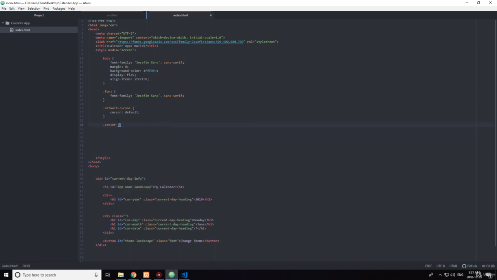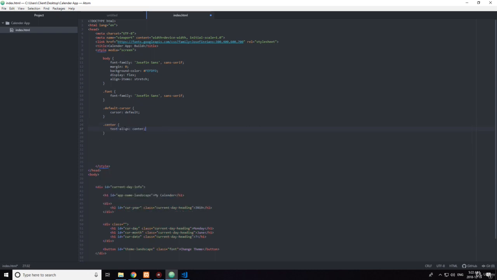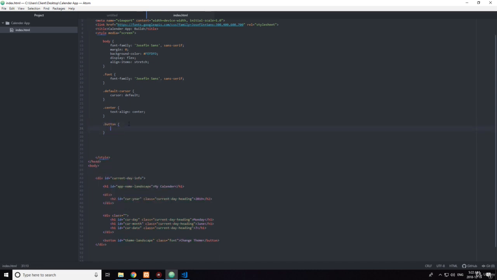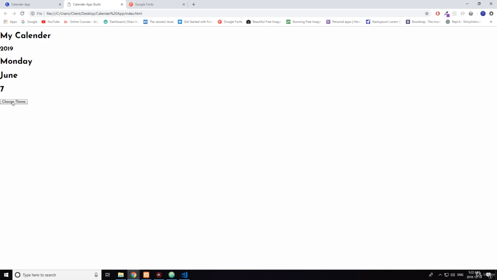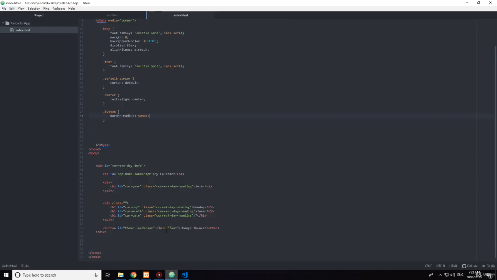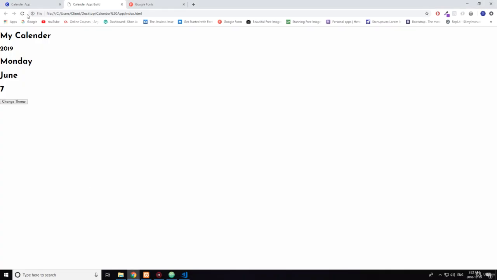And another class called center, text align center, and another class called button. This will create some default styles you want to apply to buttons. So I want to give a border radius of 500 pixels. That's just to get this pill type button. Oh, I didn't apply it. Right, so you come here to button and just say button. It'll be shaped like that.